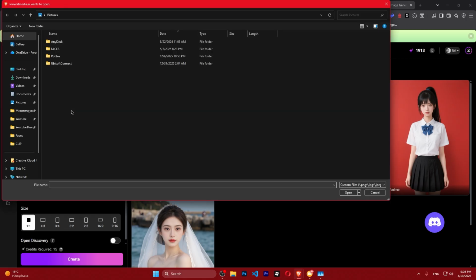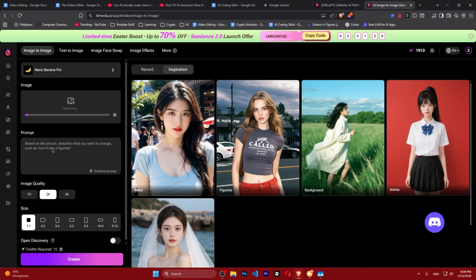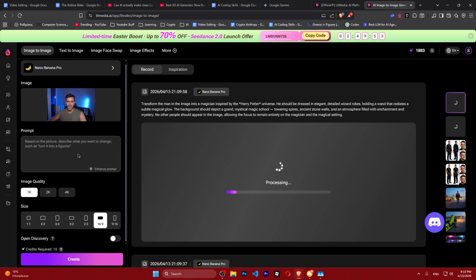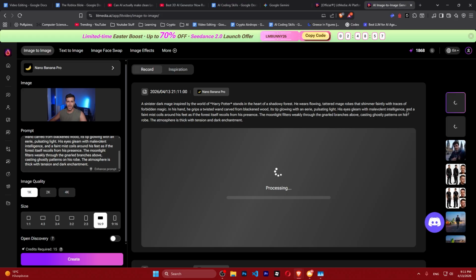So I'm going to upload my extraordinarily ugly face and I'm going to say two things. For the first video, we are going to turn me into a mage. And then I'm going to do exactly the same but turn me into a bad guy. And guys, always on LitMedia and other AI image generators, use enhanced prompt, it gets very good. So I'm going first to turn myself into a mage and then also turn myself into a very bad scary mage.